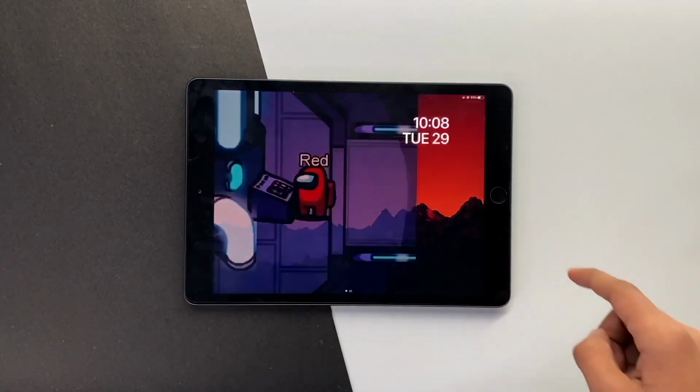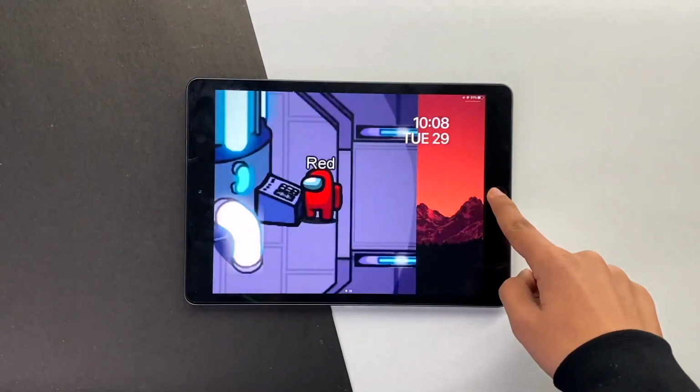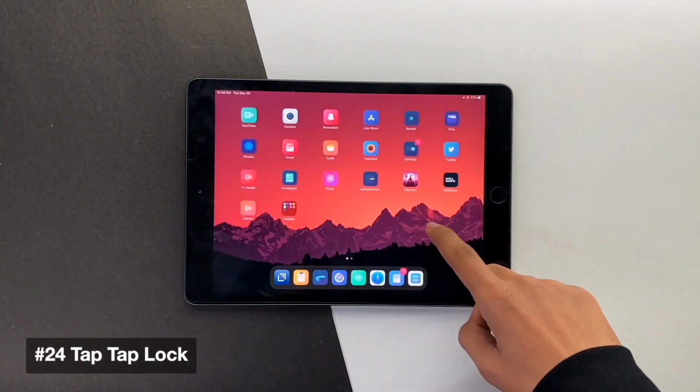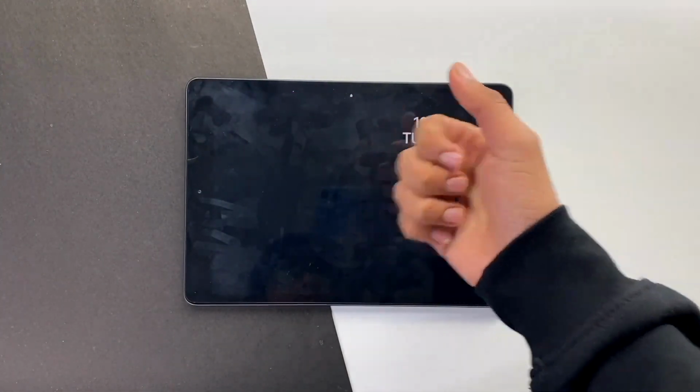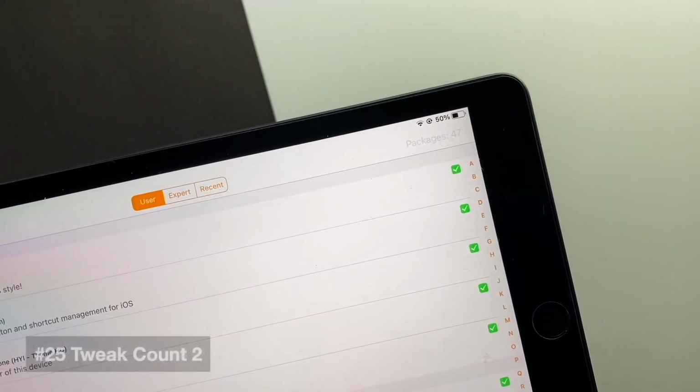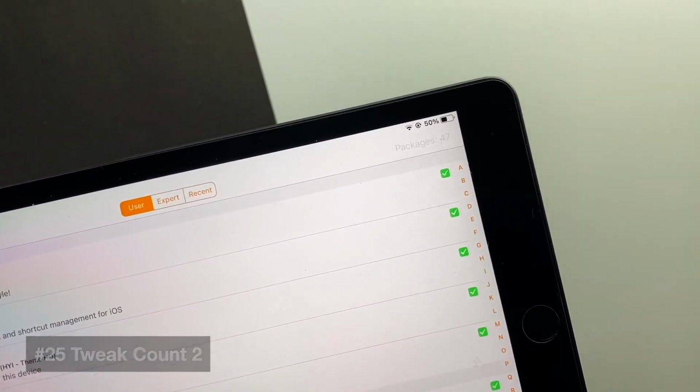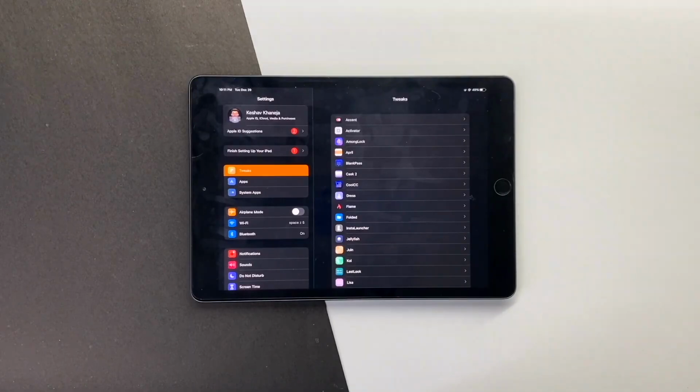So this is the first tweak I install on every jailbroken iPhone. Tap Tap Lock allows you to lock your iPad or iPhone by just double tapping. Wanna know how many packages you have? Tweak Count 2 got you covered. This is serious stuff.